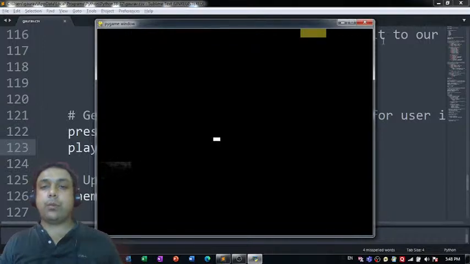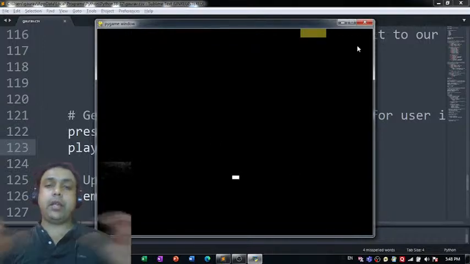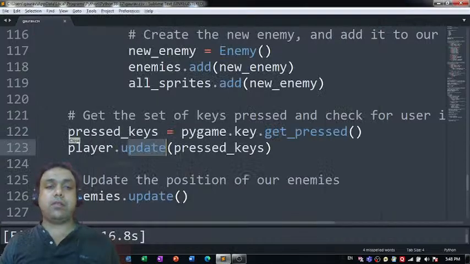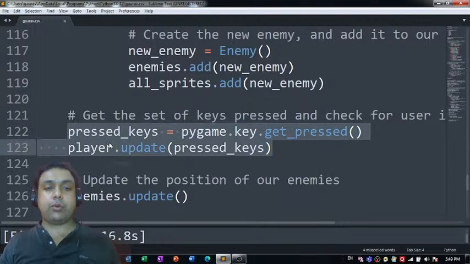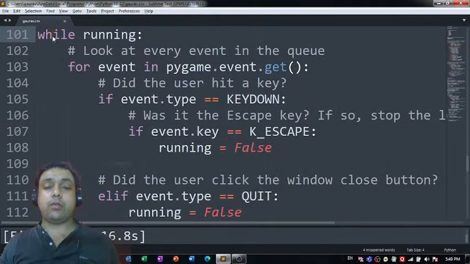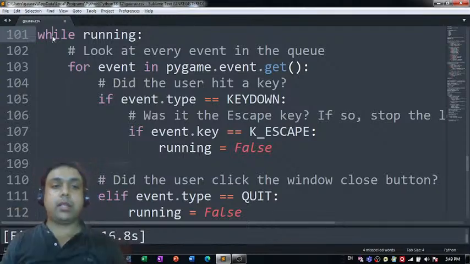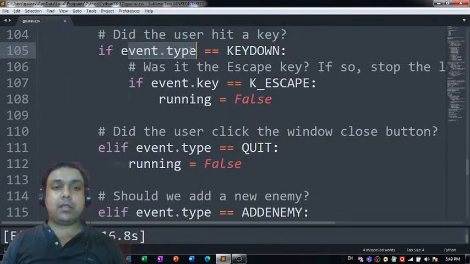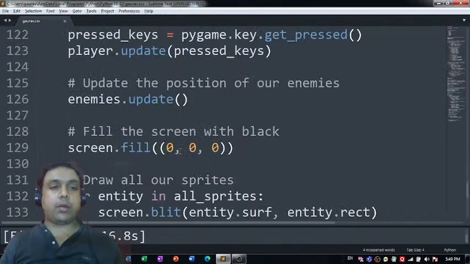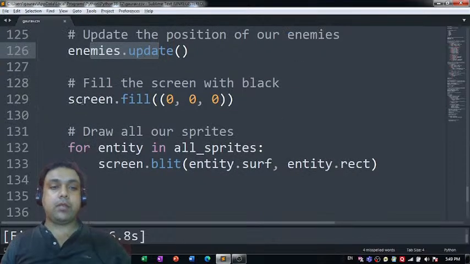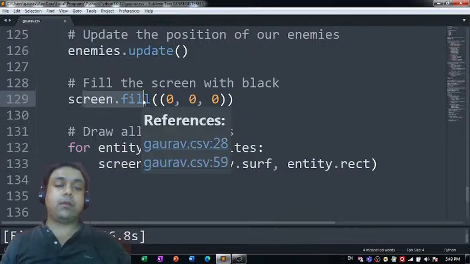Now we need the things to get updated in real time on a regular basis. So that is the reason we have put these two lines of code inside this while loop, because it is the main loop. It is the one which will remain live throughout the game till the time any of these two conditions becomes true, right? Okay, then we have this enemies dot update, which is also very much required for updating the position of our enemies. This is for filling the screen with a black color.